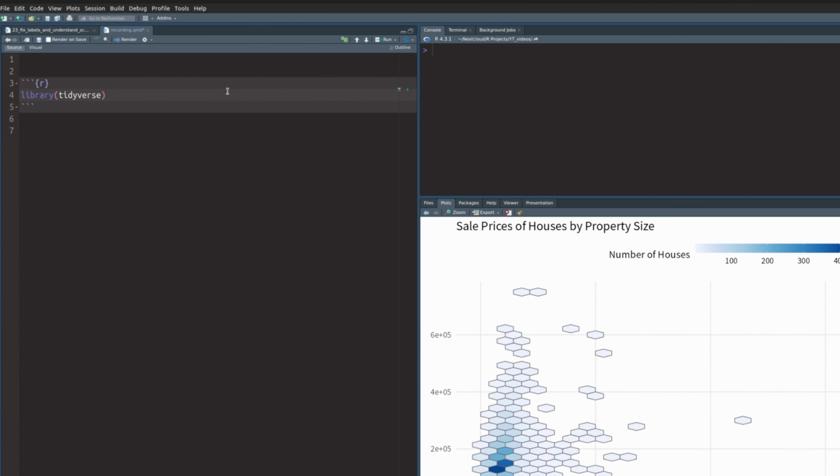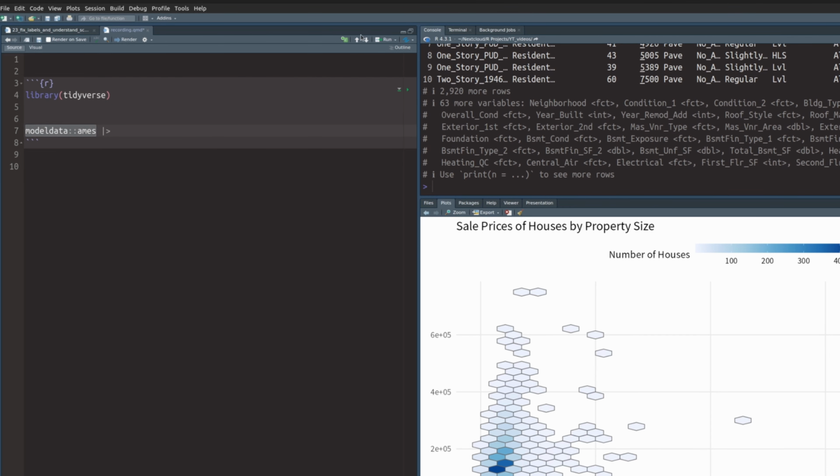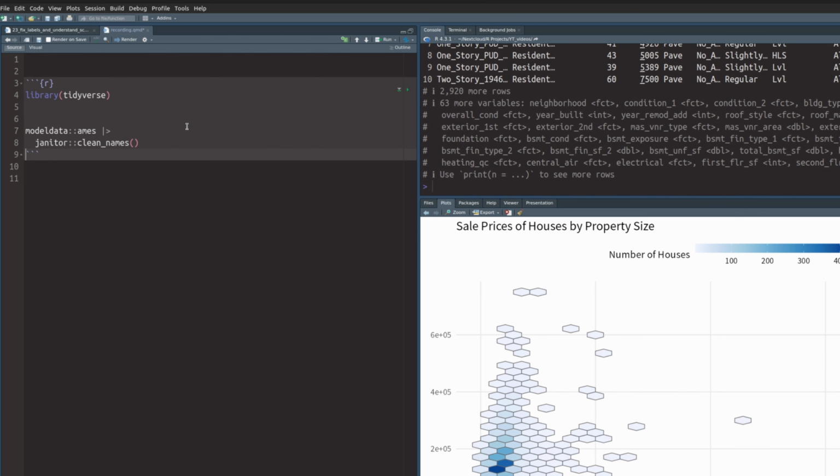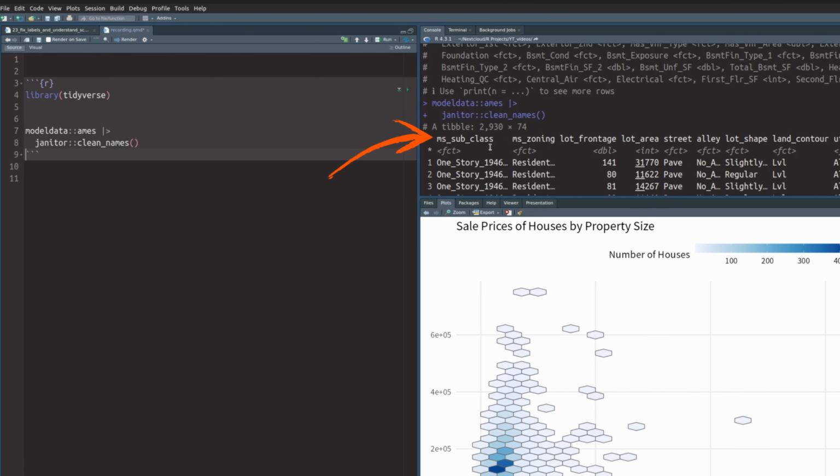We start by grabbing the data. In this case, this is the Ames data set from the modeldata package. This is a large data set and it could use nicer column labels because it uses a lot of capital letters and so on. So let's fix those by using clean_names from janitor. Now the column names are all lowercase, which is much nicer for programming.